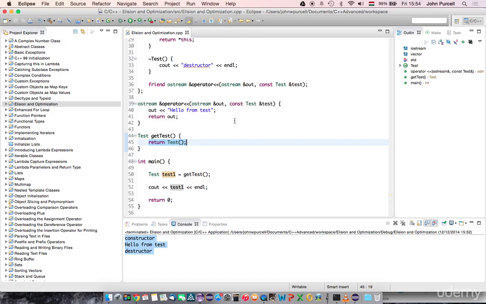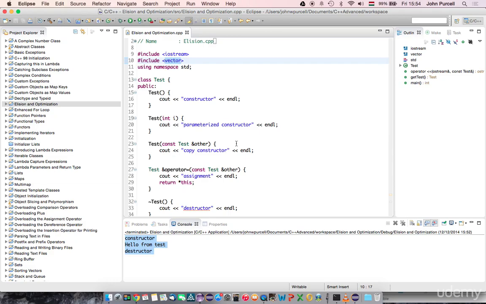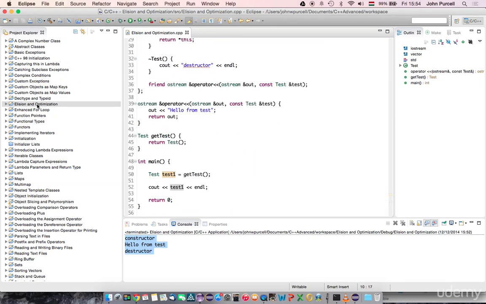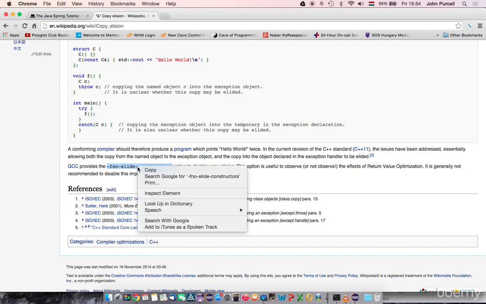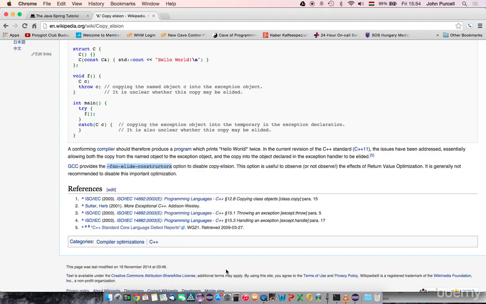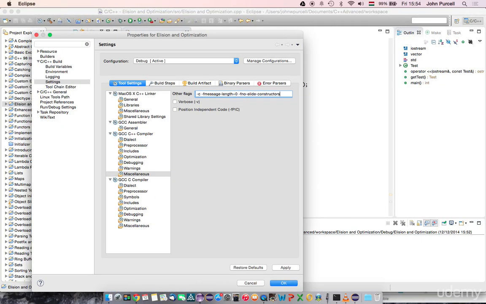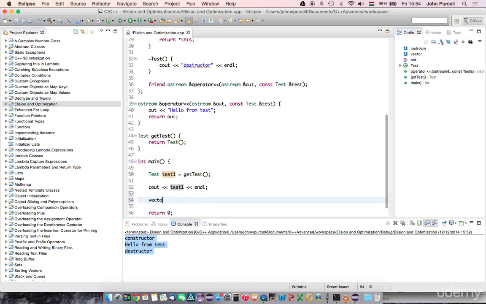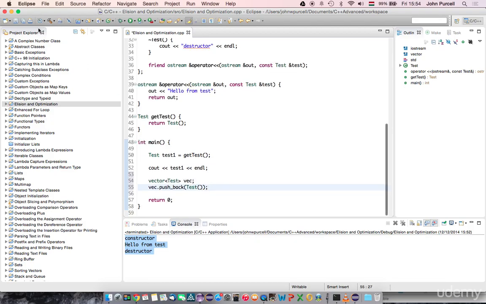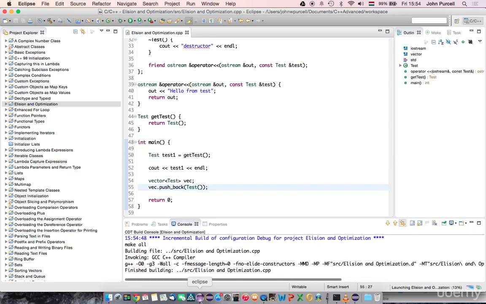So another situation where this could be problematic is with a vector. I've included vector here, so let's go to properties and add in that flag again. I'll just copy it from here, and we'll go back to Eclipse and paste that in again to get rid of the optimization. So now let's create a vector of test. I'll just call it vec, and we'll do vec.push_back(test). I might need to use the parameter form of the constructor. Let's see what that does.